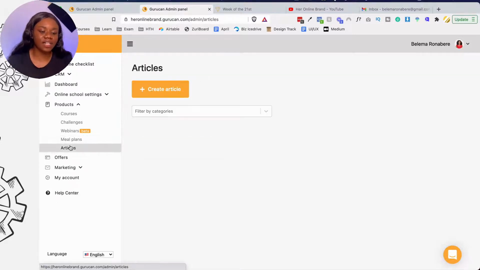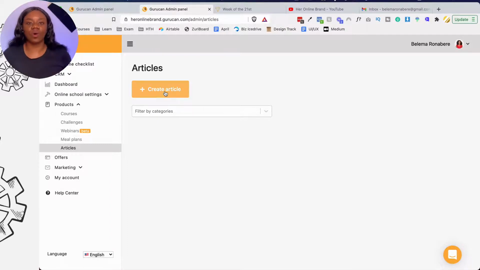So the final content type on Gurucan is called an article. If you want to sell articles, or maybe you want to sell a newsletter, but you don't want to send it to their email, you want them to have access to it inside of a dashboard, this is a very good way to do it.